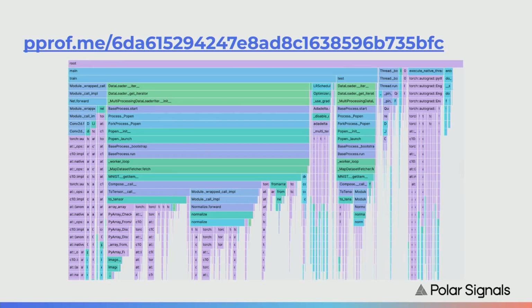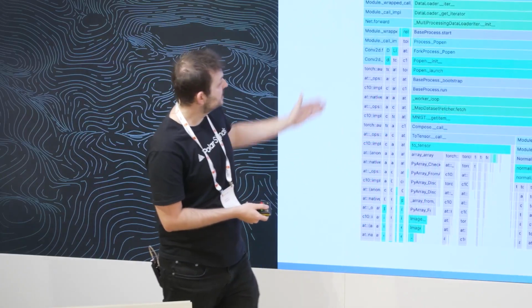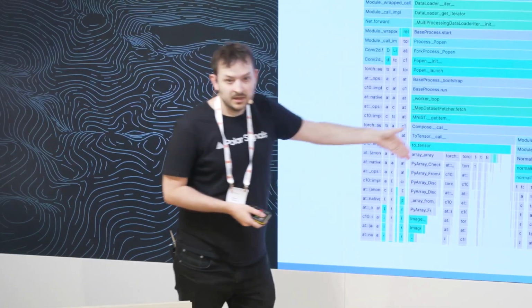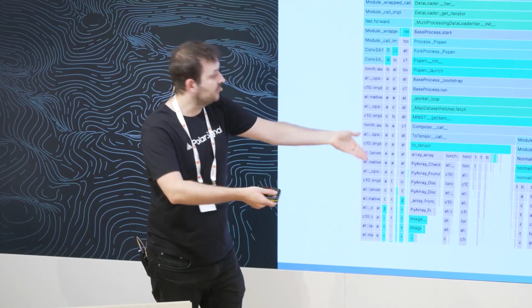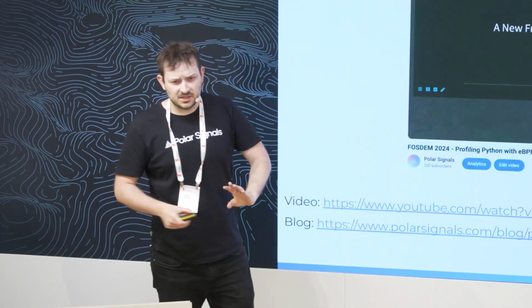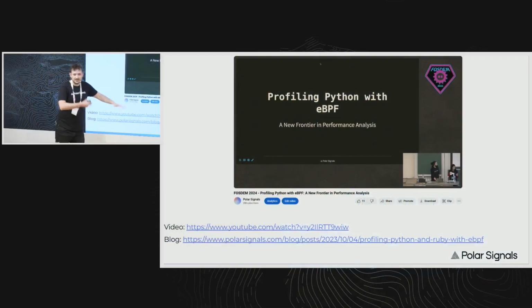So that's great. But my point was, we can see these Python functions here. And so this is work that we have already done. If you're really interested in all the work that went into this, we basically had to reverse engineer the Python interpreter and all this stuff to make this work. If you're interested in the nitty-gritty details about this, check out this talk that we did at FOSDEM a couple years ago. But yeah.